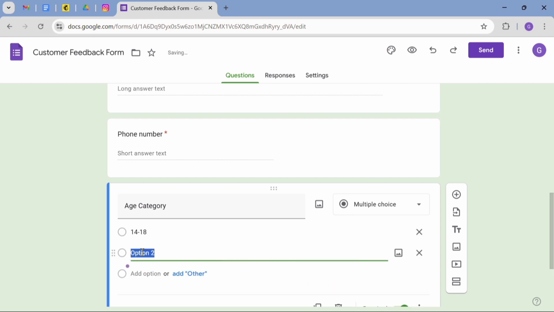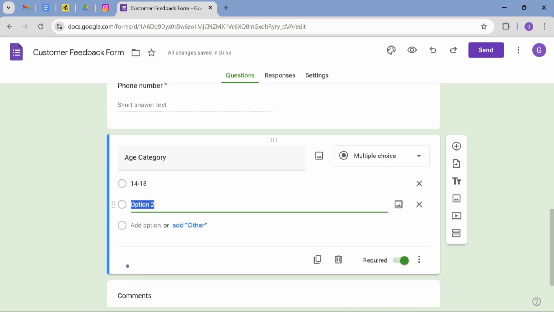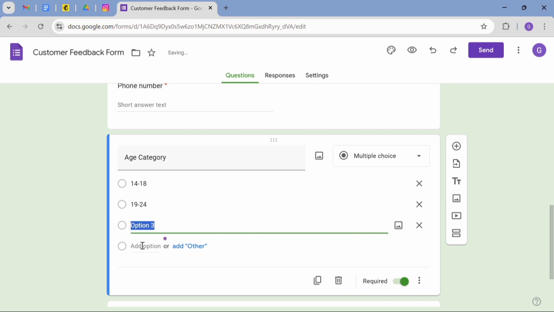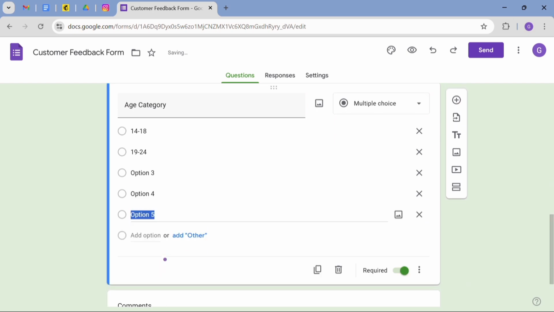You want to also add to age category, 19 to 24. And depending on that, you can add 25 to 35. You can add 35 to 45.